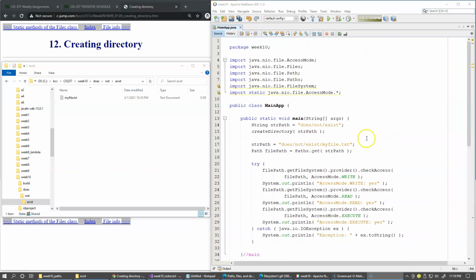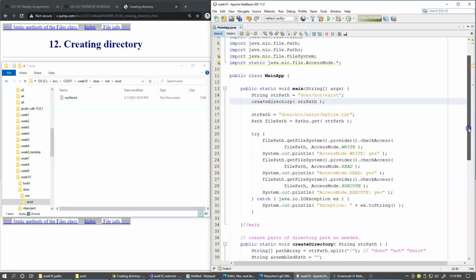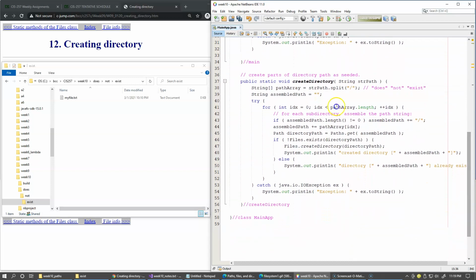So first thing that we did, we created this string does not exist and invoked create directory method for this string. So this is the implementation of this method. And this is the call to create directory method of the Files utility class, which is capable to create a directory. But unfortunately, it fails if you specify multiple levels of subdirectories that actually don't exist. So you have to create them sequentially one by one.